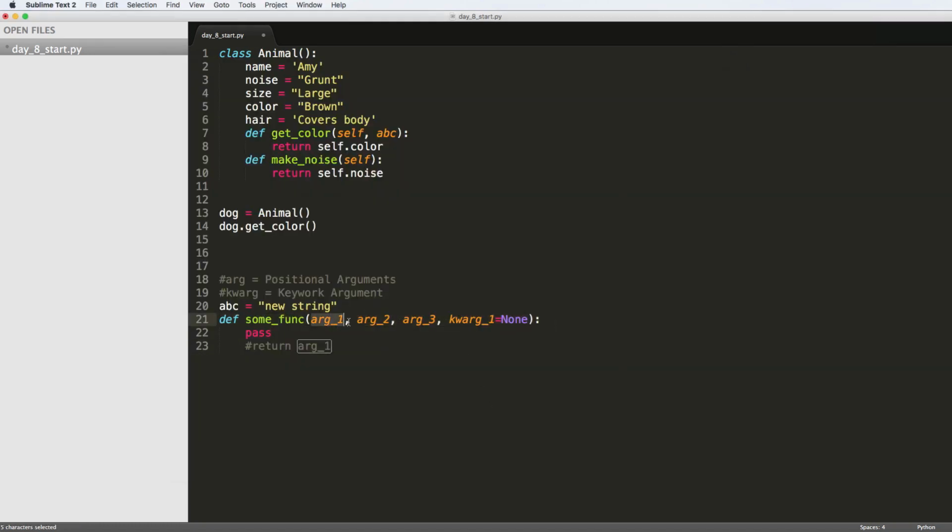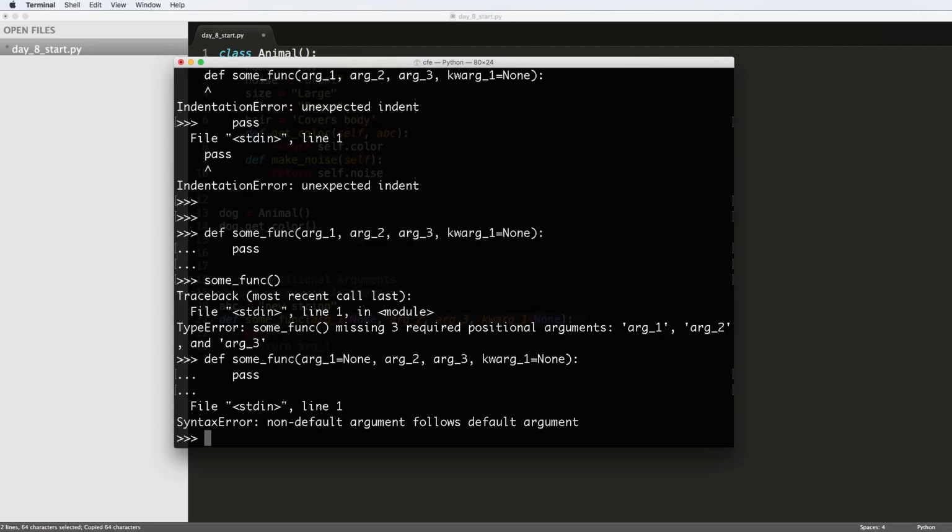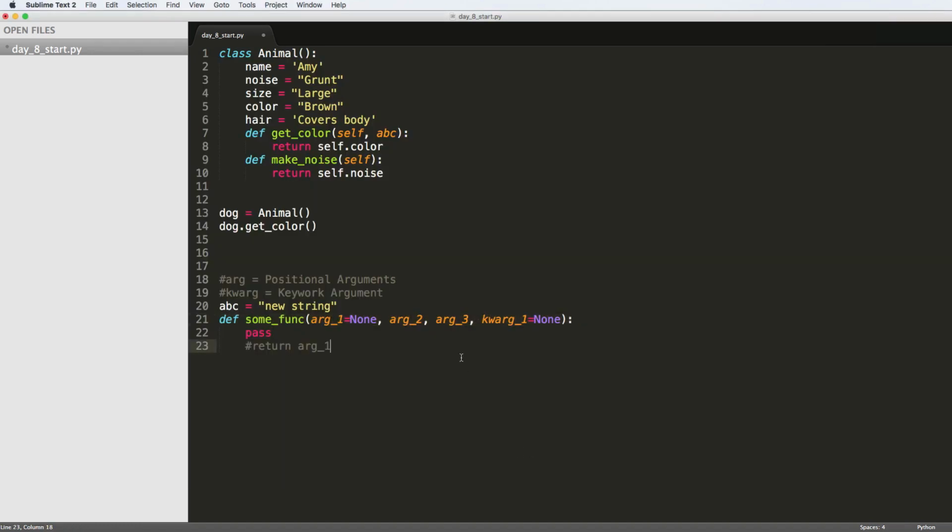Because again, each argument that you pass in here, if you do not set it equal to something or set it equal to none, then it's going to give us that error. So let's actually set arg1 equal to none and pass in this function again. Boom, I get another error. Non-default argument follows default argument. What the heck does that mean? All that means is that your non-keyword arguments, so your positional arguments, have to be before your keyword arguments. So they have to be in this format, right? Positional arguments are first, keyword arguments are second.